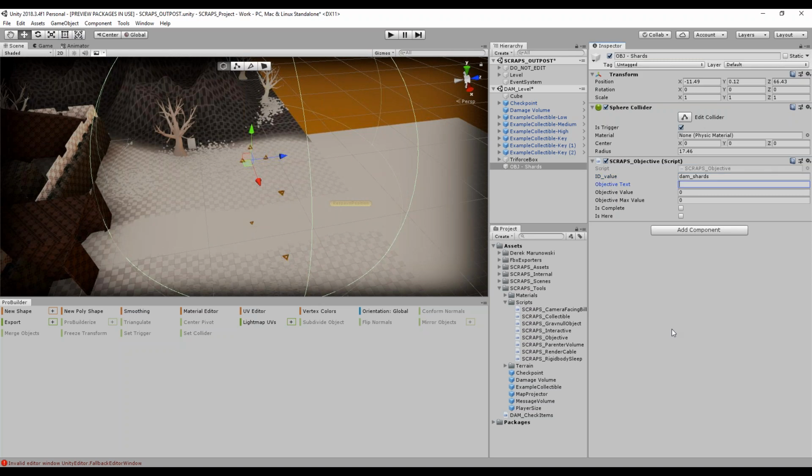The text is going to say, deposit Triforce Shards in box. And then the value is going to be how many shards I've deposited, or how many steps have been completed so far, and then the max value is how many are required to be finished to complete this. There are 3 shards, so let's say 3, and then it is not complete and the player is not here.